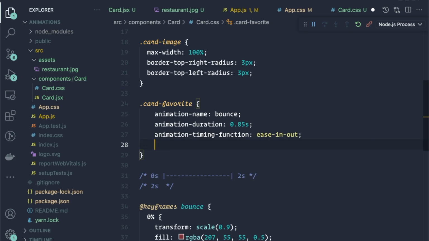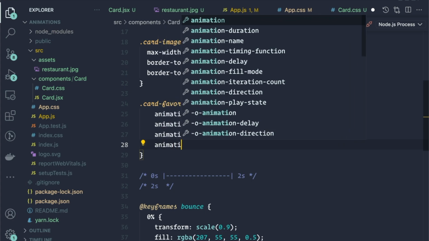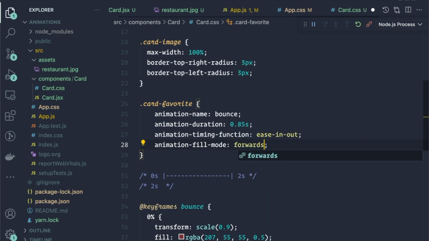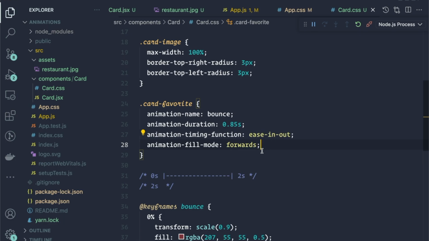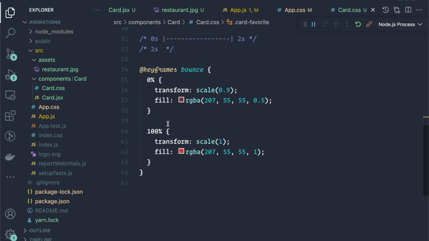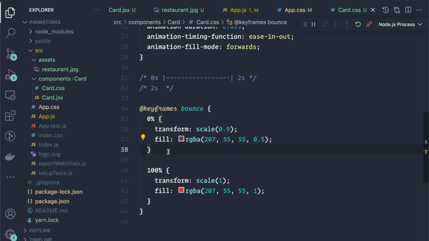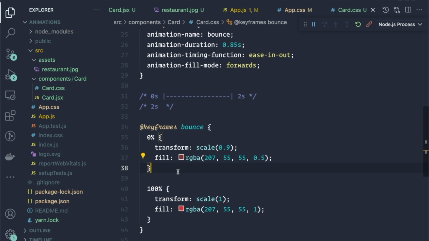And then we'll do animation fill mode. And this will be set to forwards, which means that when the animation is finished, it will leave the icon in the state that it ended on. So the state that it is in at 100%, that's the state that the icon will have after the animation has finished. So it won't go back to 0. It will stay stable at 100%.